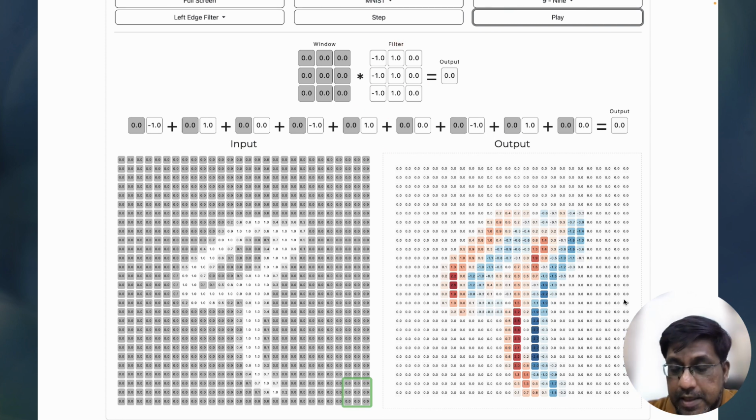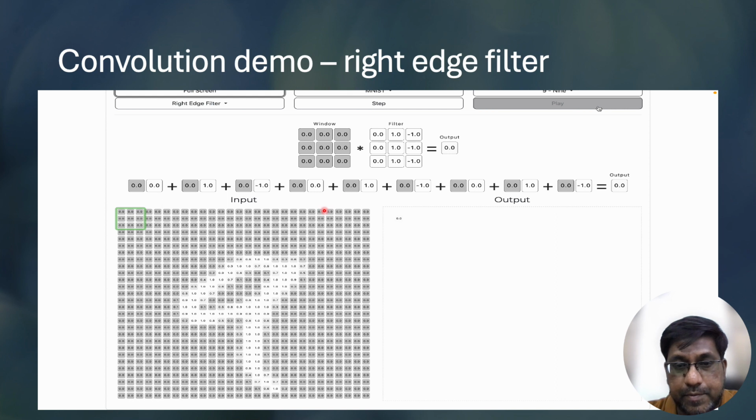Similarly, we can perform the convolution with a different filter, which will extract the right edges of the input image. So the right edge in this case would be areas in this part of the image, or areas in this part of the handwritten character 9 here.